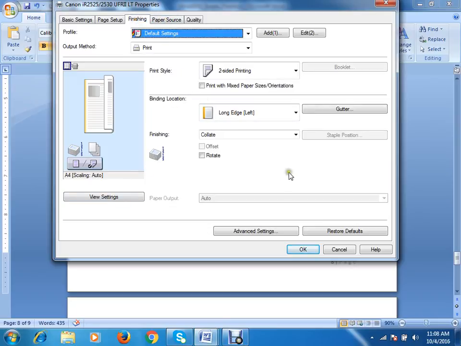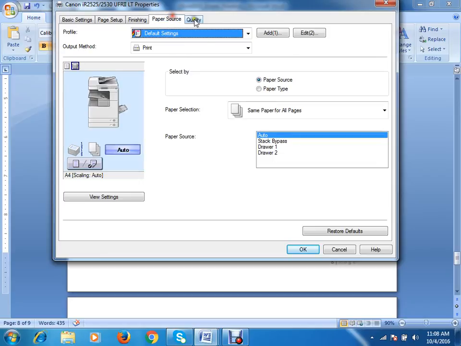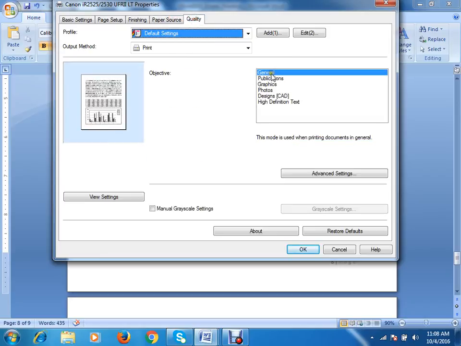Here is the finishing. There are some options for color also. These are the quality of printing. There are different qualities for different prints. Like draft, here is no draft, but some printers have options like draft quality, high quality, best quality, or standard quality. You will find different options in different printers.